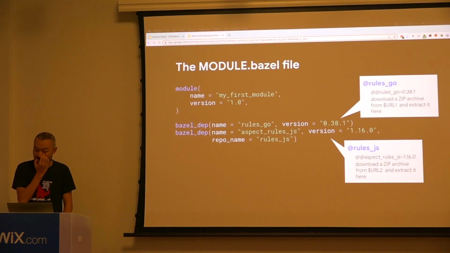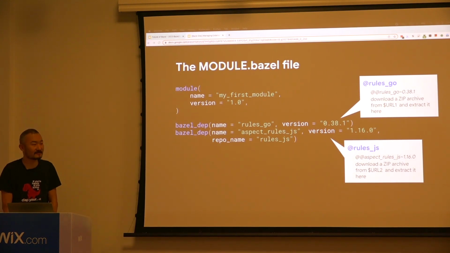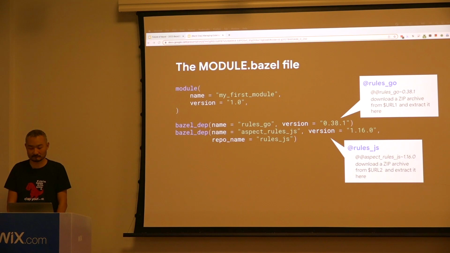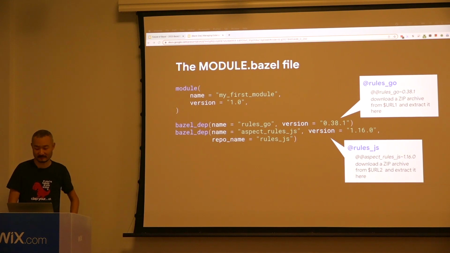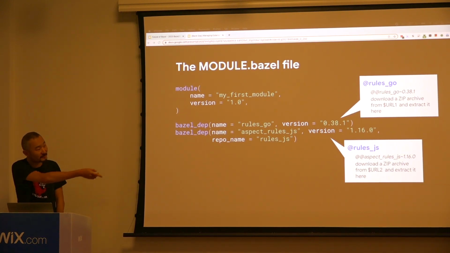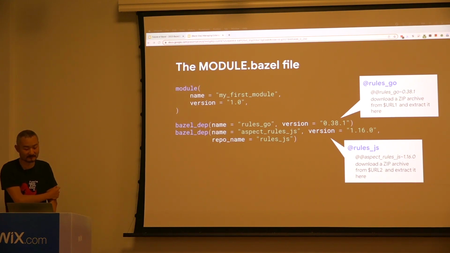So back to our MODULE.bazel file. Each bazel_dep eventually turns into a repo of the form: download an archive from somewhere and extract it, because the registry tells you this version of this module is stored at this URL, basically. So the URL comes from the registry, and the apparent name of the repo defaults to the module name.